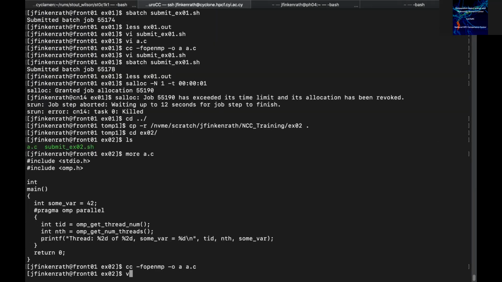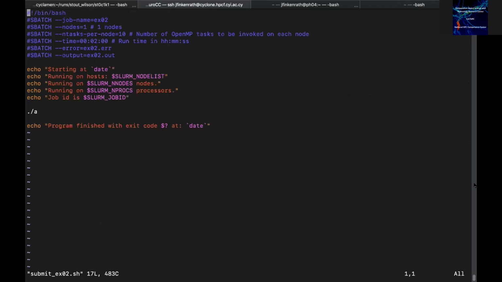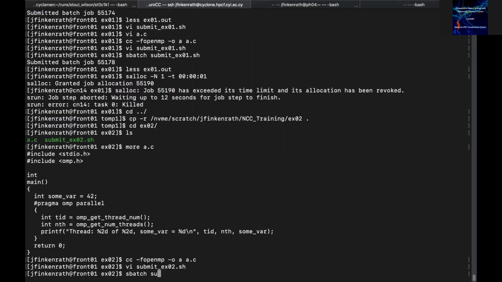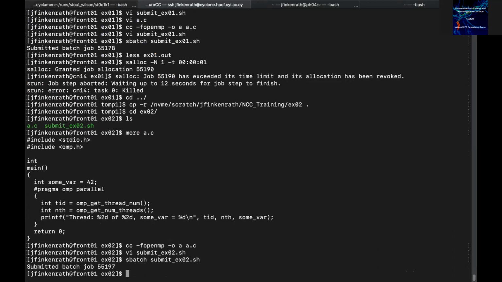Take a look at the submit script. Okay, it looks pretty much the same as exercise 1. Let's set threads to 5 if we don't have a chaos. See here the output and the error is named 2x02. Write it and quit it, and then I just submit it and see what the program is actually doing.